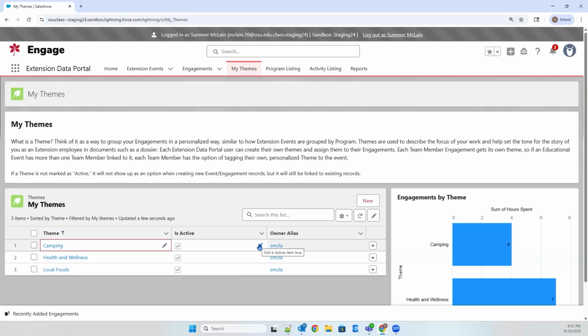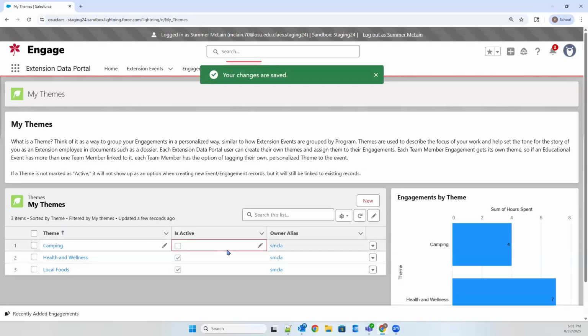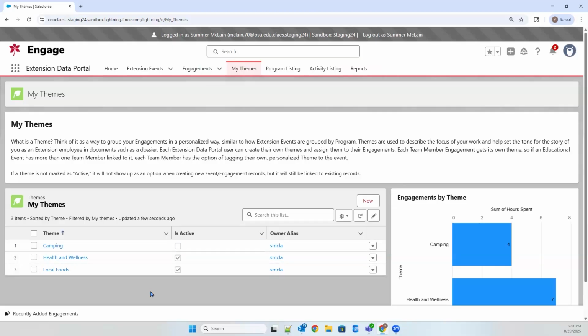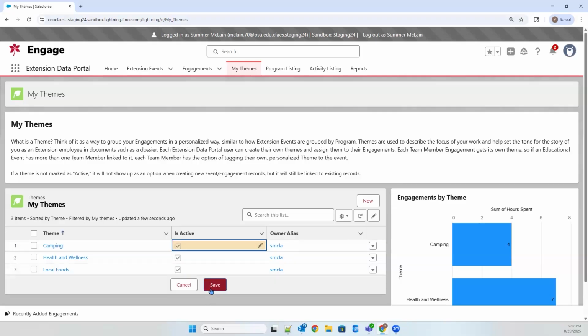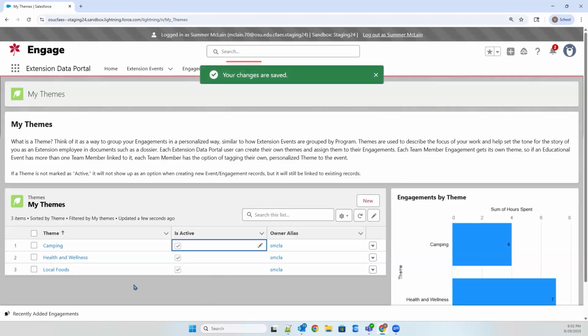If you change roles, for example, if you were a 4-H educator, but now you're an A&R educator, you might have different themes. To deactivate a theme, simply uncheck this Is Active box, click Save, and now you'll have a historical theme for your records, but it won't show up when you're creating new events. So, deactivate your old themes, create new ones. You'll have more than the recommended 3 to 4, but you'll only have 3 to 4 active themes.